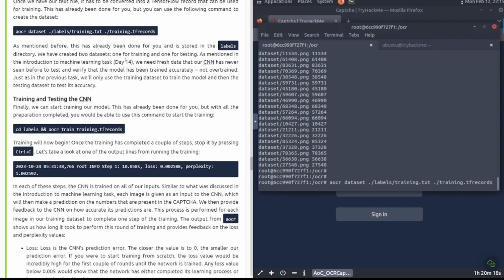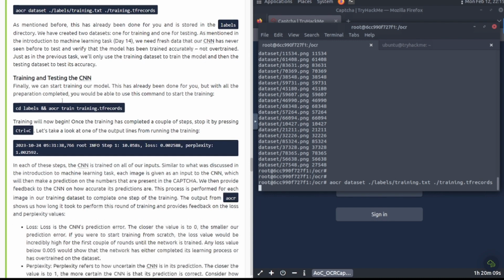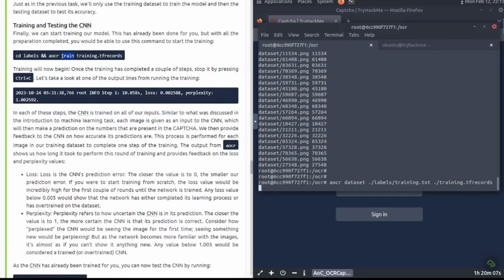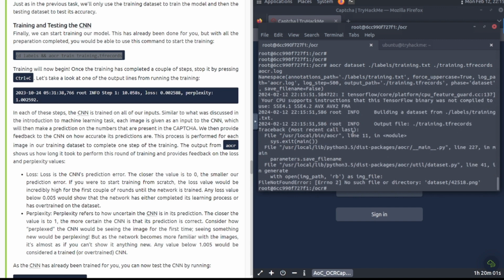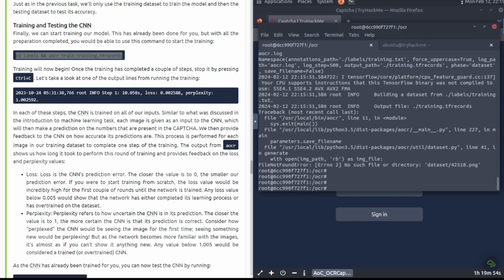As mentioned before, this has already been done for you and stored in the labels directory. We have created two data sets, one for training, one for testing. As mentioned in the introduction, day 14, we need fresh data. Training and testing CNN. So we're going to go here, see if this finishes running. Okay, great. No such file. All right, weird.